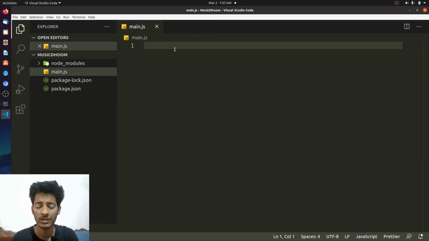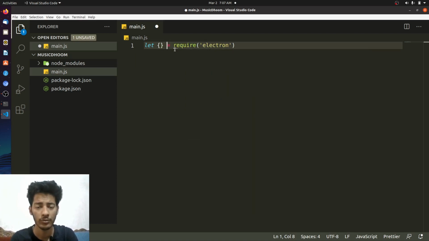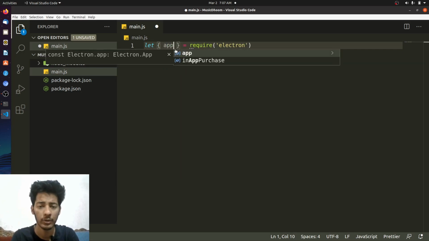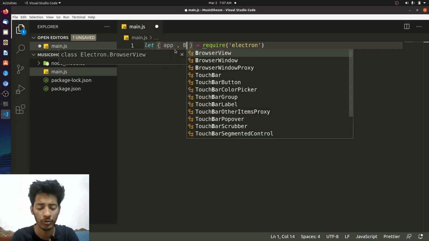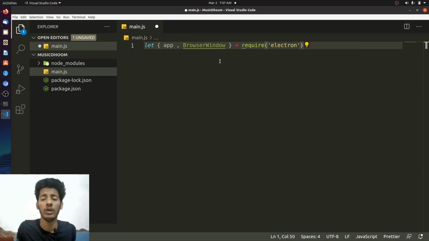So let's start. The first thing which you have to do is simply import two things from Electron. So require electron. Those two things are app and BrowserWindow. These two things you have to import from Electron.